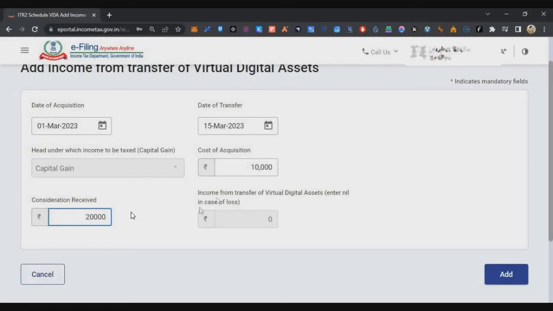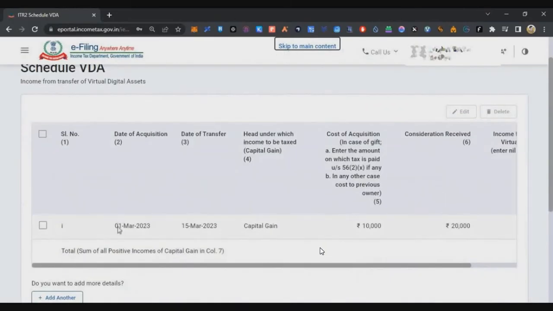So this is how you have to enter each and every trade transaction of your last financial year, which is April 1st 2022 to 31st March 2023. Now after entering these details for this trade, it will automatically show you the income, which is 10,000. Just click on add. Now let's add the second record also.